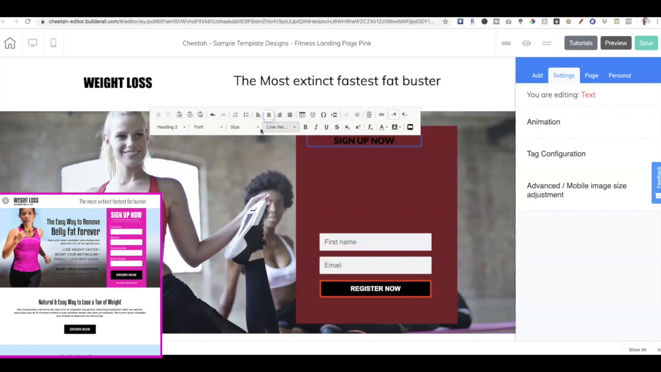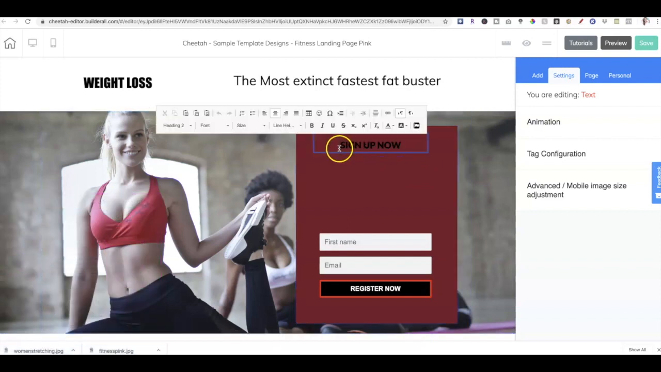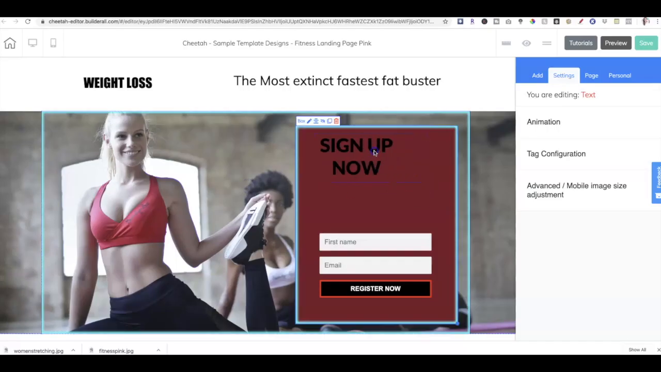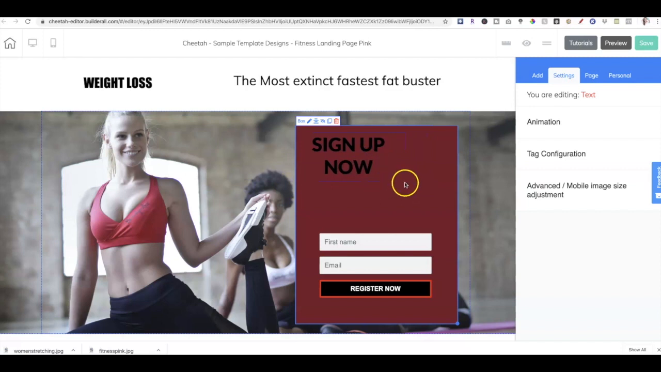And let's center it. The font is fine. Let's go ahead and make it bigger though. Let's make it like a 40. Actually, let's make it even bigger than that. Let's make it like a 50. Okay. And all we gotta do is stretch this out. Pull the corner where the little dot is.